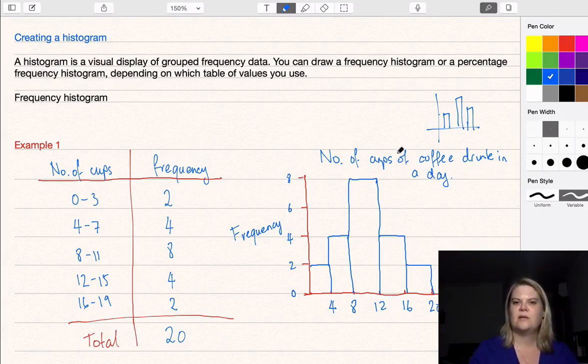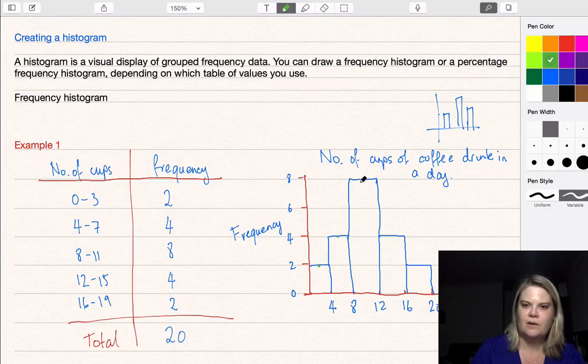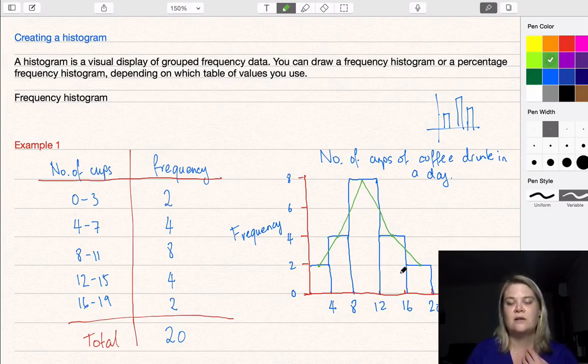Something else you might be asked to do with a histogram is to create a frequency polygon, and that is found by just putting a dot in the center of each column, wherever it is, and then getting your ruler and joining those dots together. If you're asked to draw a frequency polygon, then do that and add it on. It won't always go in a perfect triangle, and that's fine. It might go up and down.